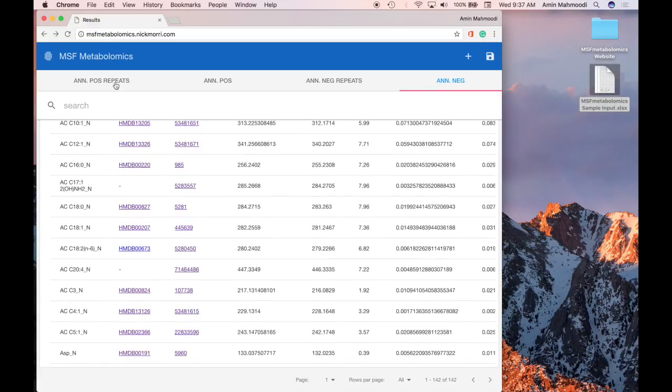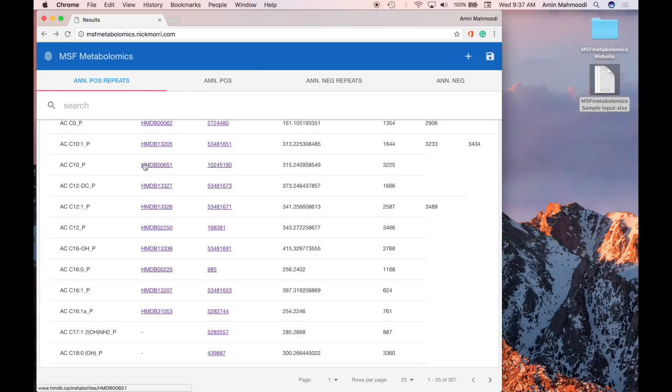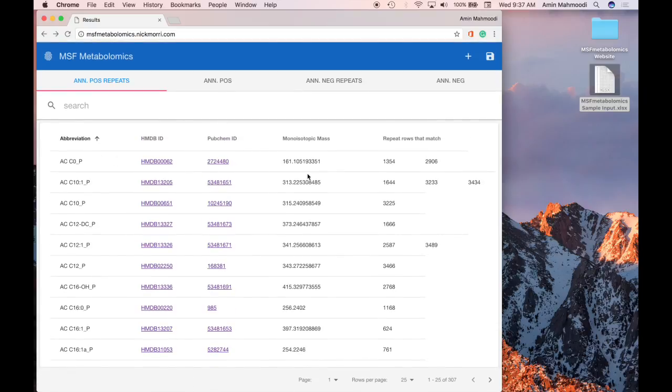Now, on the annotated positive repeats and annotated negative repeats, not just the closest mass over charge, but any row from the raw data that was within the provided threshold matching this abbreviated template metabolite is presented. So for example, this metabolite can be found in rows 1354 and rows 2906 within the 0.05 M over Z threshold that we had indicated initially.